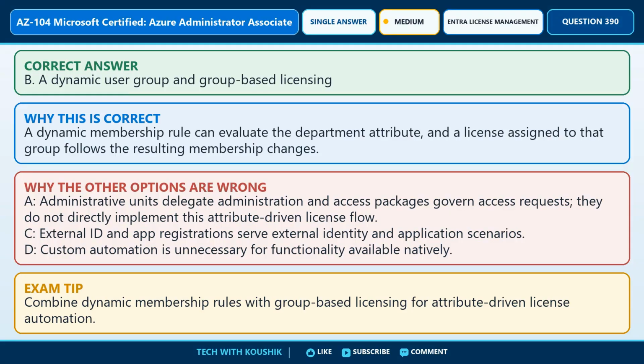The correct answer is option B. A dynamic user group and group-based licensing. This is correct because a dynamic membership rule can evaluate the department attribute, and a license assigned to that group follows the resulting membership changes.